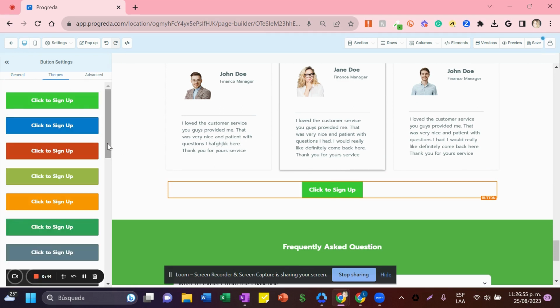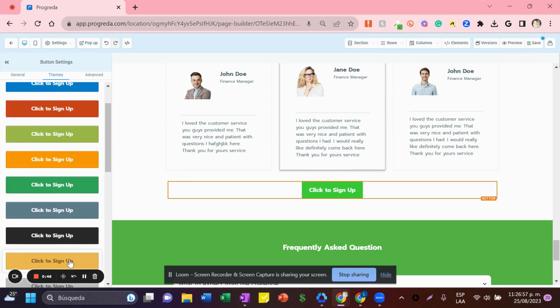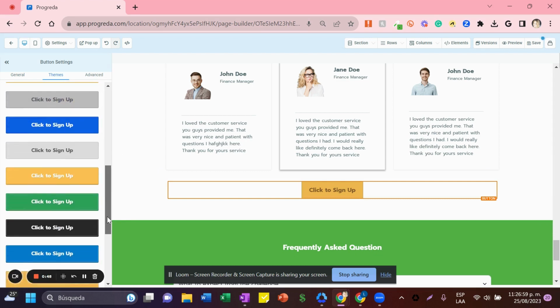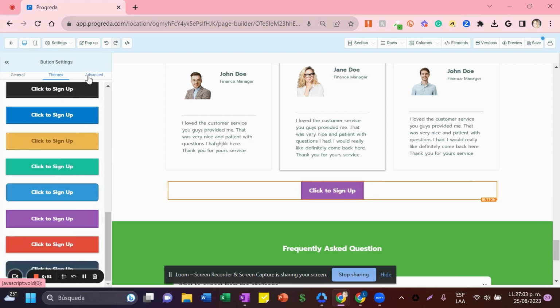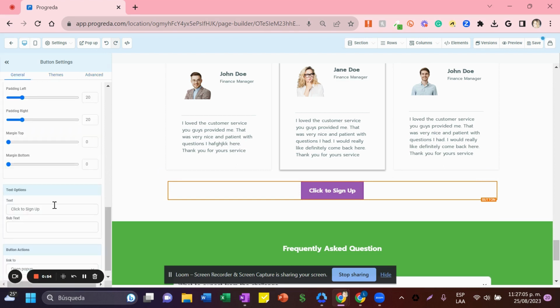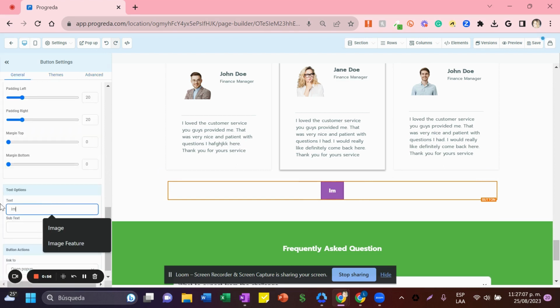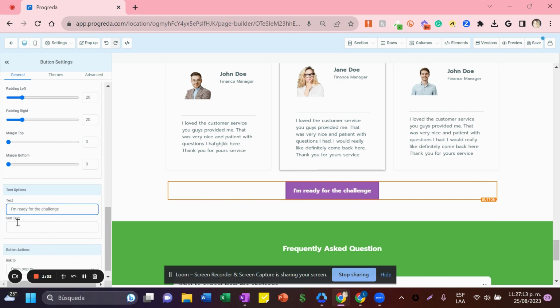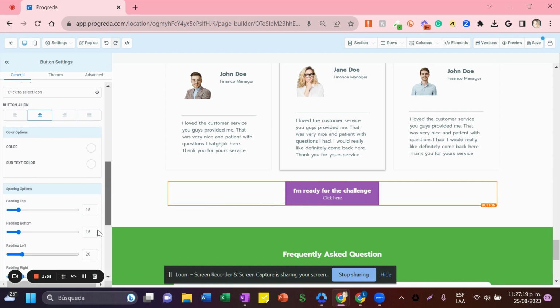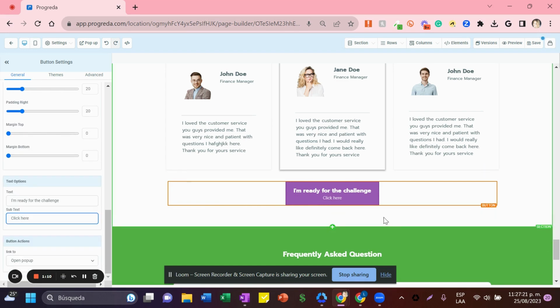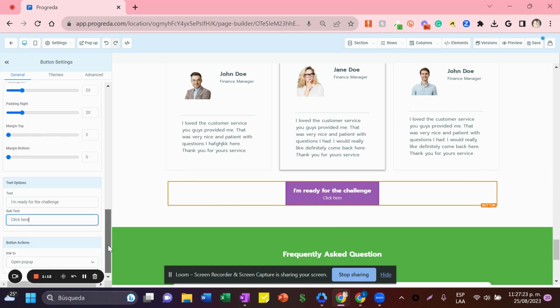Maybe you want to go here under theme, click to sign up. Let's choose a purple one. And then go back into general, change here: I'm ready for the challenge. So text, click here. Text is always optional, right? And then I want that whenever they click in here, it brings up the pop-up.